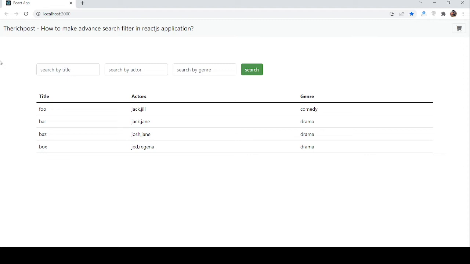So guys, first on my screen, you can see Reactjs is looking fine. I have used Bootstrap 5 for a better look. Also, you can see three inputs, search by title, actor and genre, with a search button, and below you can see a data table with some data: title, actors and genre. So guys, first I will show you the working demo.